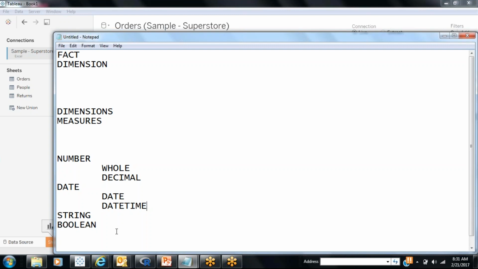And there is a string, that you know, the name, product name, employee name, city, country, customer name, all these are strings. And when it comes to the boolean, it will have yes, no or true, false. So these are all the 6 data types we have.